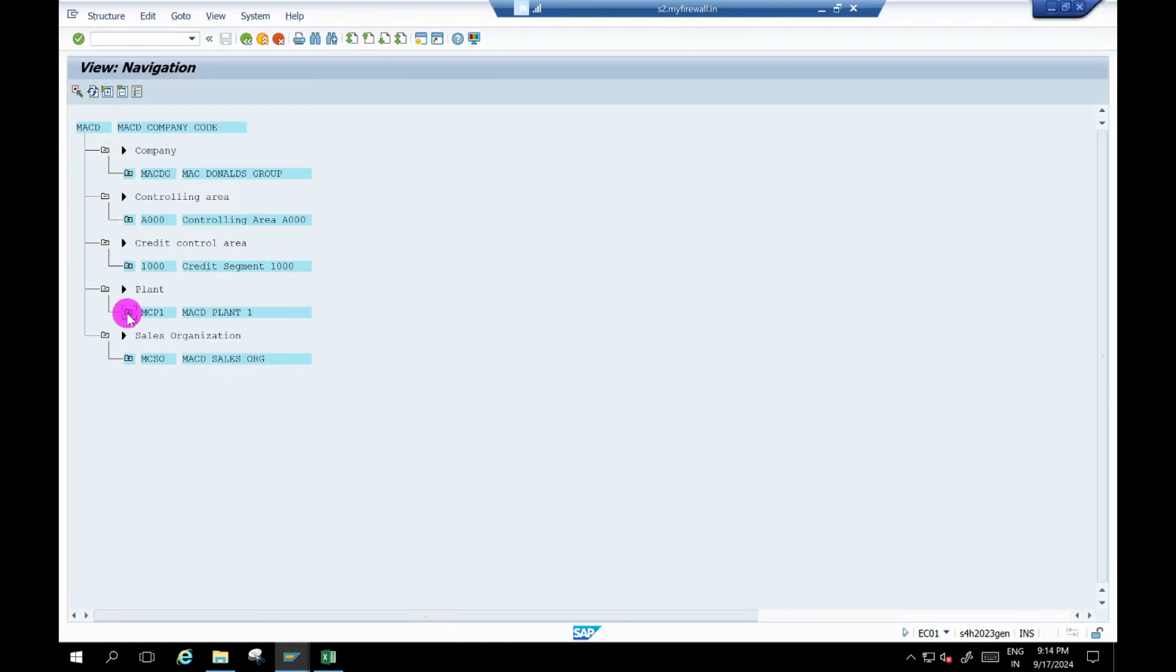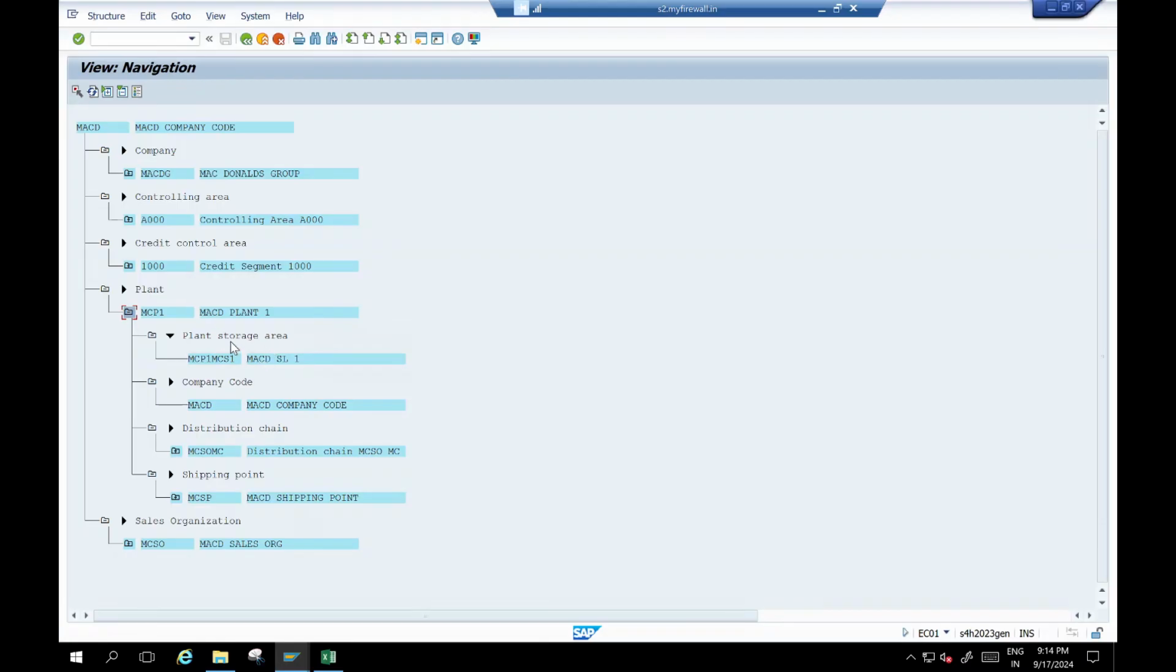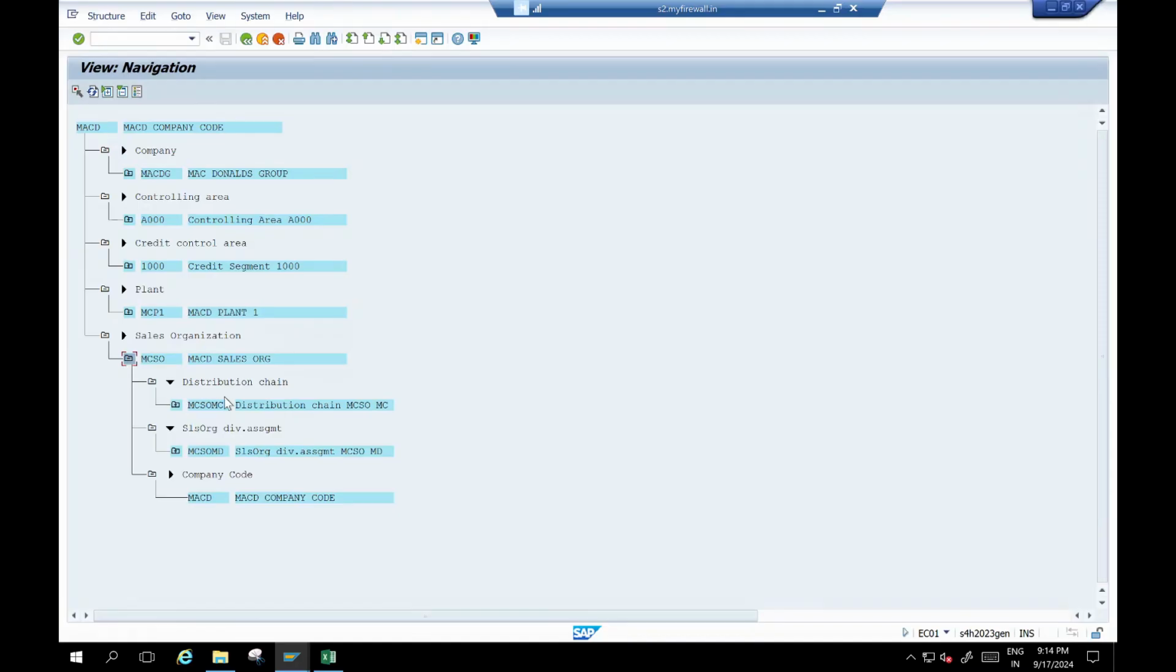Don't worry about that. If you go to plant, we have created the storage location MCS1. Then we have assigned it to our company code, to the distribution channel, and to the shipping point, right? Close this. Further you can check the distribution channel is assigned to the sales area, then the sales area is assigned to the sales office. If you go to sales organization, it is assigned to the distribution channel, to the division, and to the company code as well. This is how you can verify whether the enterprise structure has been created as per the requirement or not.